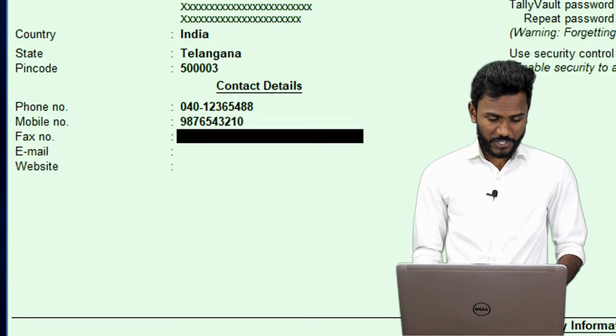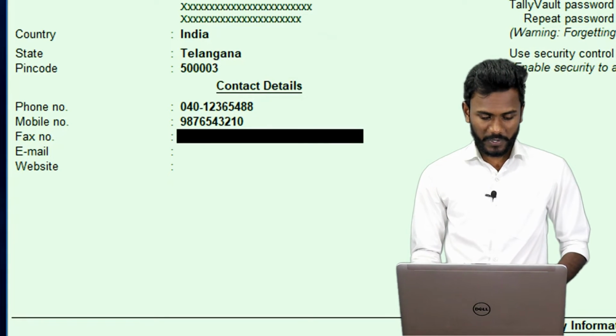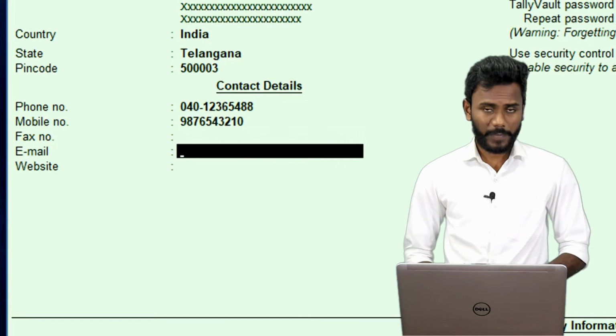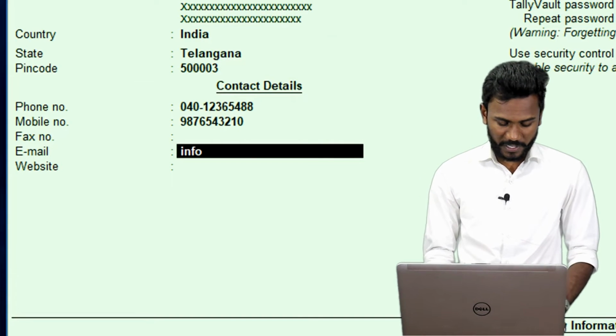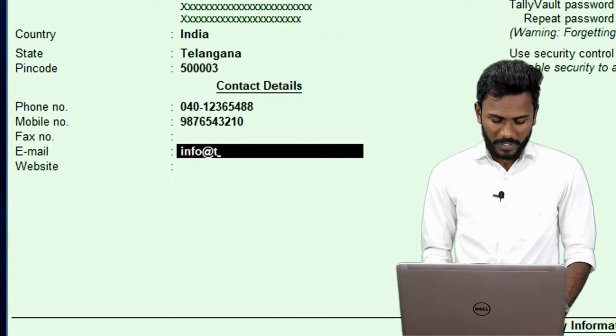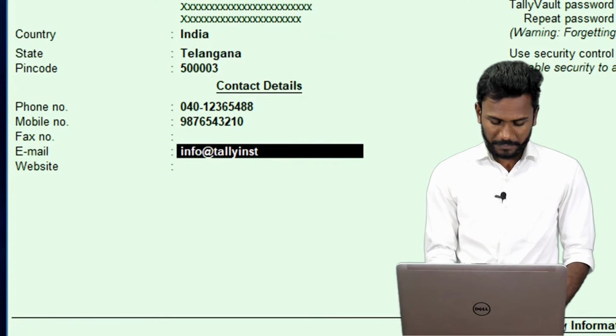And after that the system is asking you to confirm the fax number, nothing. And now the system is asking you to confirm the email ID. I'm just going to confirm it as info@tallyinstituteoflearning.in.